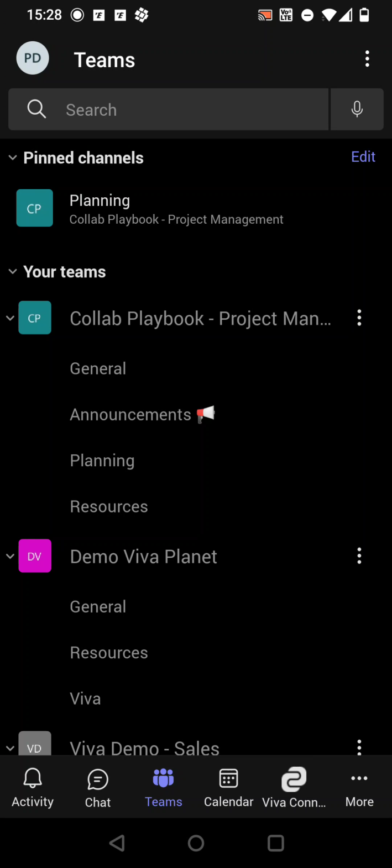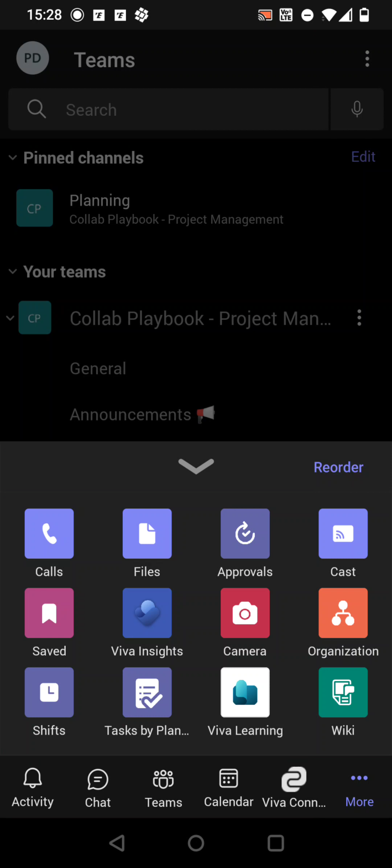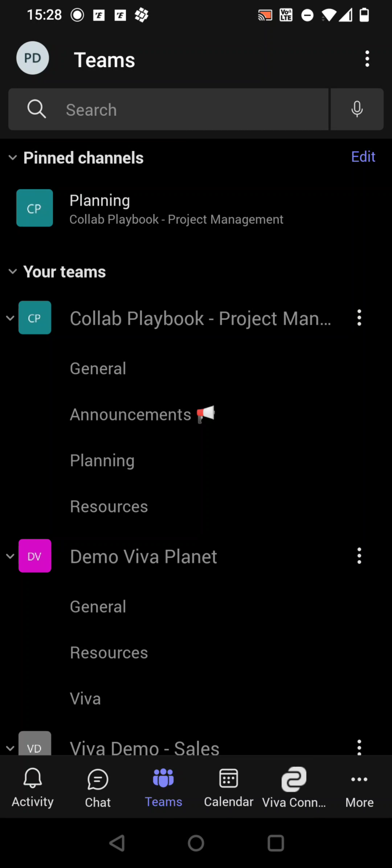So that was the unboxing of Viva on mobile on the demo tenant. Maybe everything is not set up right, but you can see what is. You can see the icon Viva Connections, Viva Insights, Viva Learning, and you have access to some of the features. Probably mainly just read access. Not much interaction with it, but it's a good way to follow up on what's going on in your connections.